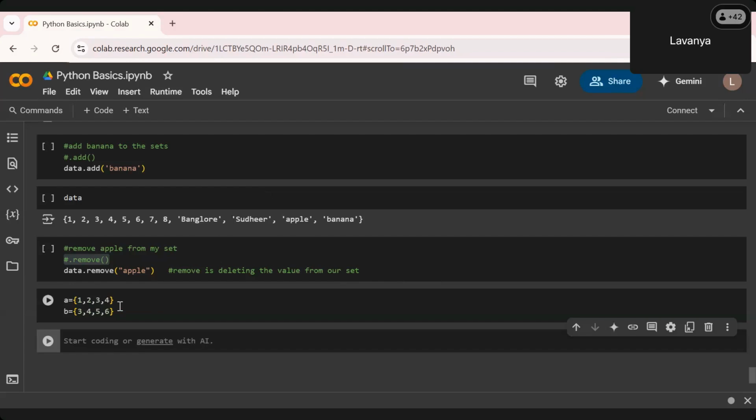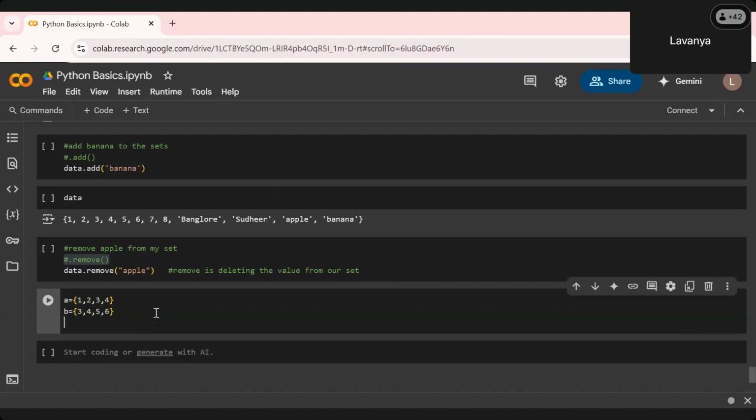Now I am going to tell you about the union function in sets. What is the union function basically, guys? The union function combines all the elements from both the sets. For union we use the dot union method. It combines all elements from both the sets and removes duplicates, because sets do not allow duplicates.